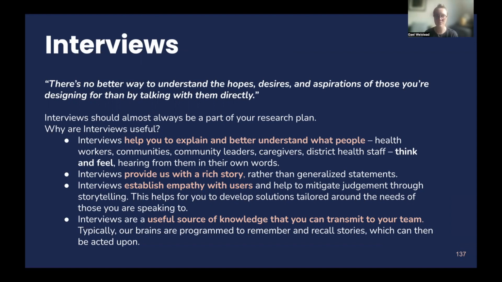And so why are they useful? On top of that, interviews help you to explain and better understand what people, health workers, communities, community leaders, caregivers, or district health staff, whoever you're engaging, think and feel. Hearing from them in their own words what people think and feel is really the value and the lifeblood of human-centered design, because that's what we want to learn about, what we want to design for.